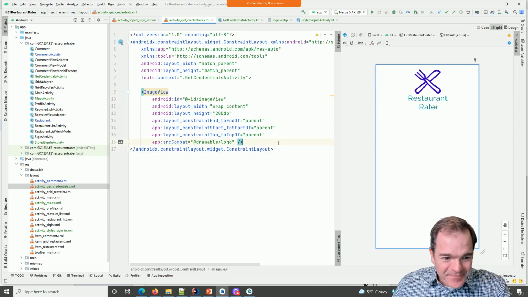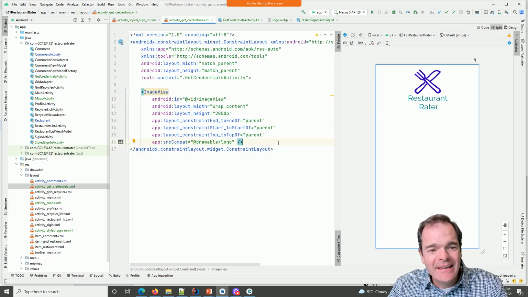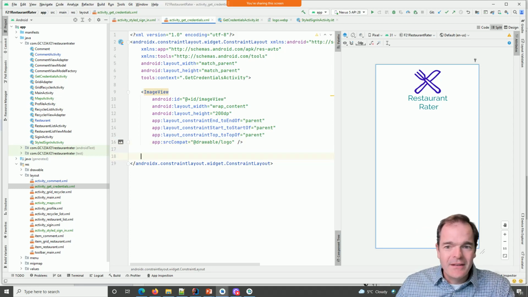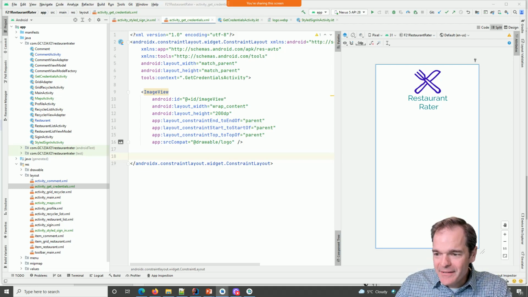And the first thing we want to add is a field for the user to enter their email address. So the email address is what's stored as one of the unique keys for a user in Firebase Auth.